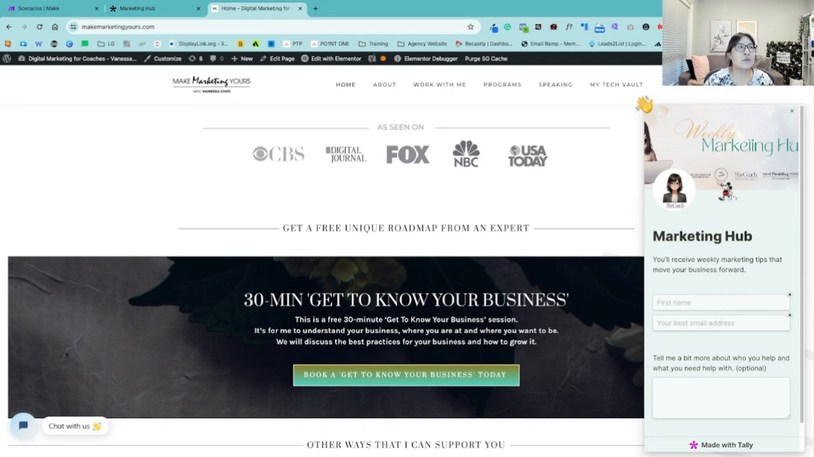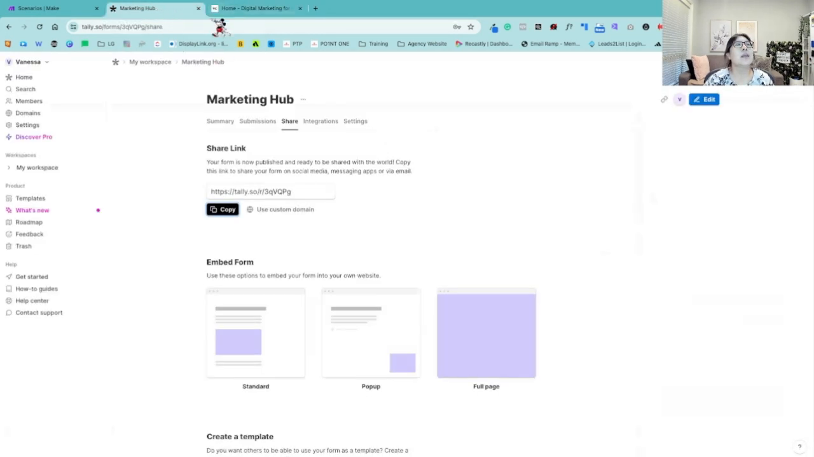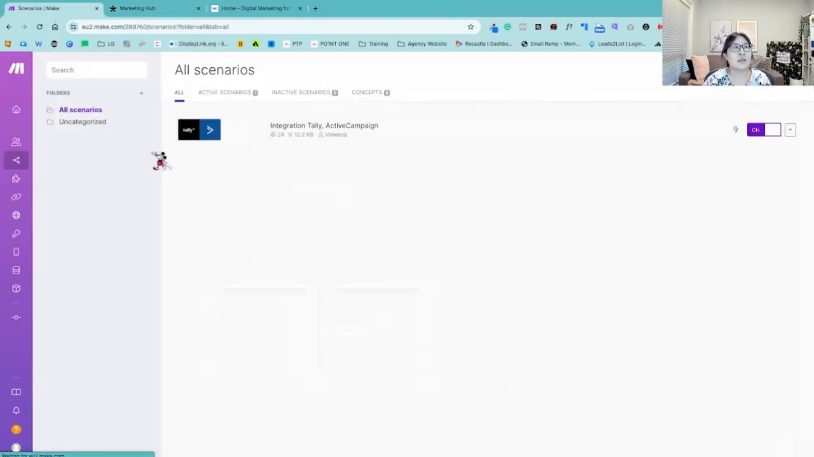Okay, that is all happening within Tally, the Marketing Hub. And then if you want them added to, let's say, MailerLite or MailChimp or ActiveCampaign or ConvertKit, your email platform, you can use Make. So I set up a Make account and then I do an integration with Tally, and it will automatically add to my email list.